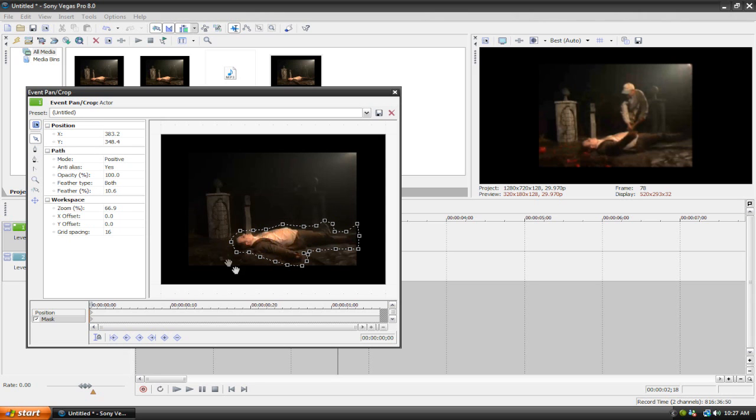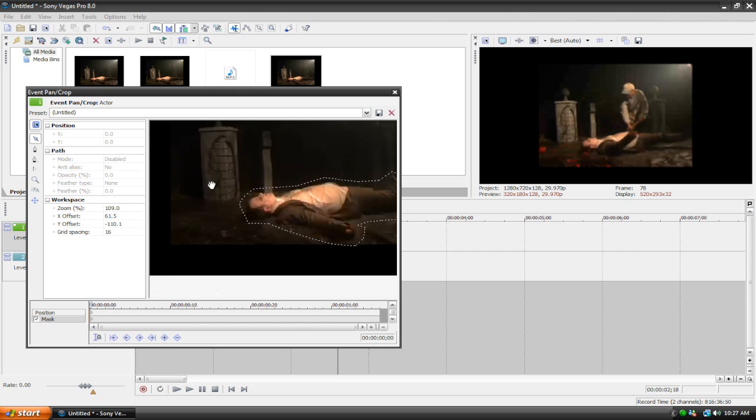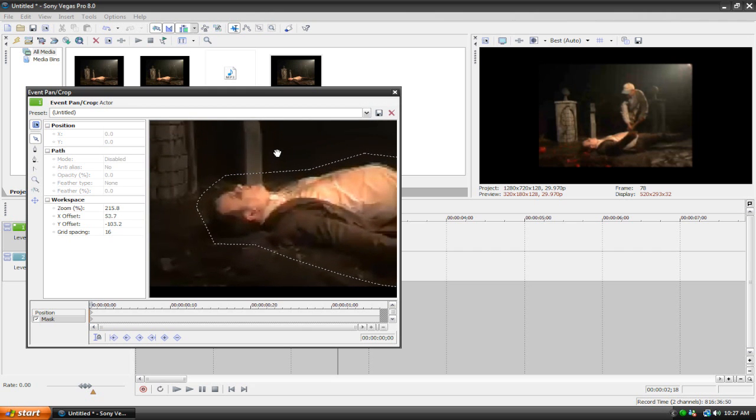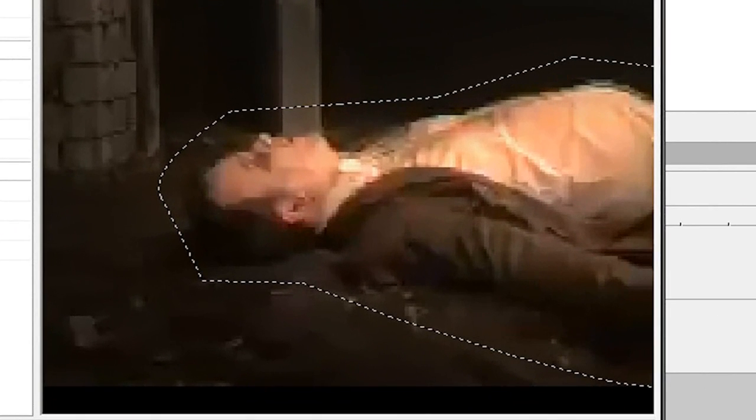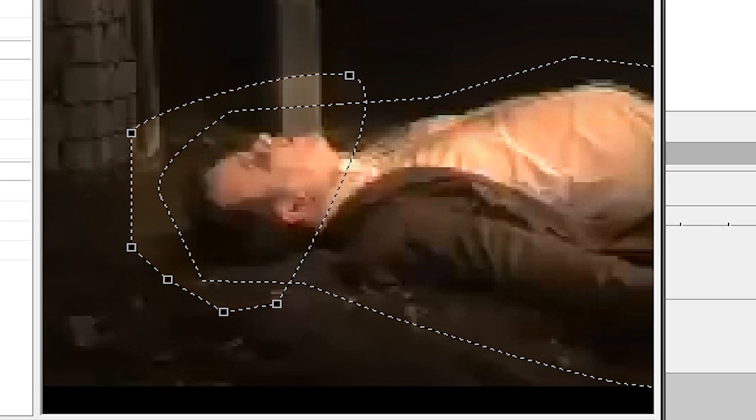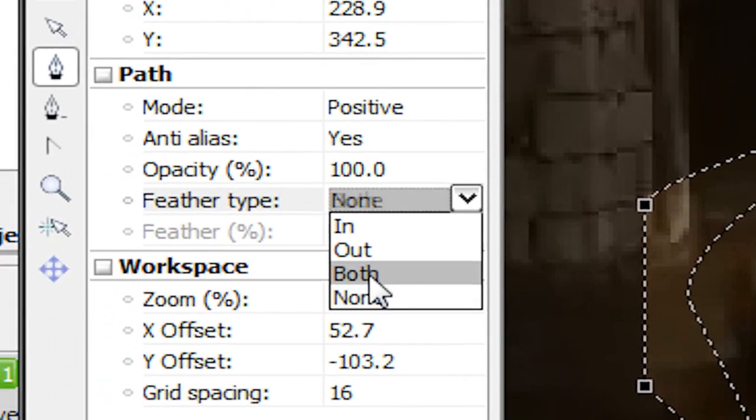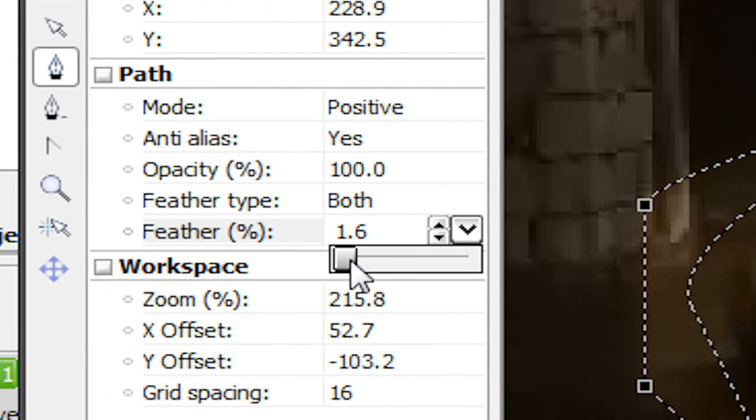So let's go to our normal edit tool and zoom in, and we're going to zoom in specifically on his head. This is where the mask is going to take place. So let's go to our anchor creation tool and just create a very simple mask around his head, and it's going to end right here at his neck, because that's where the head is going to be removed. And let's just go here, and there you go. And let's go to our feather type and hit both, and let's just make this really small, about 3.2.